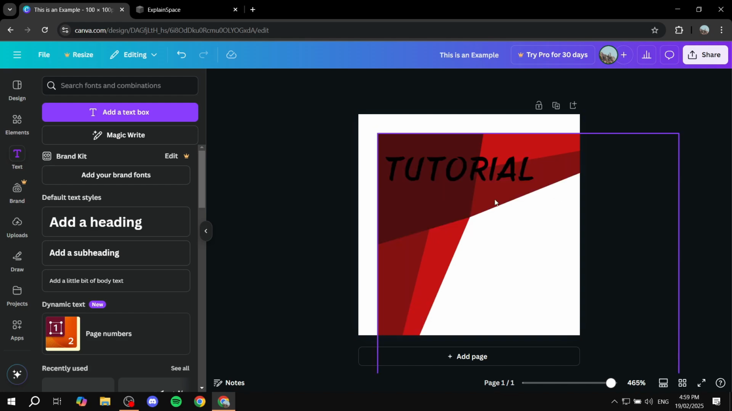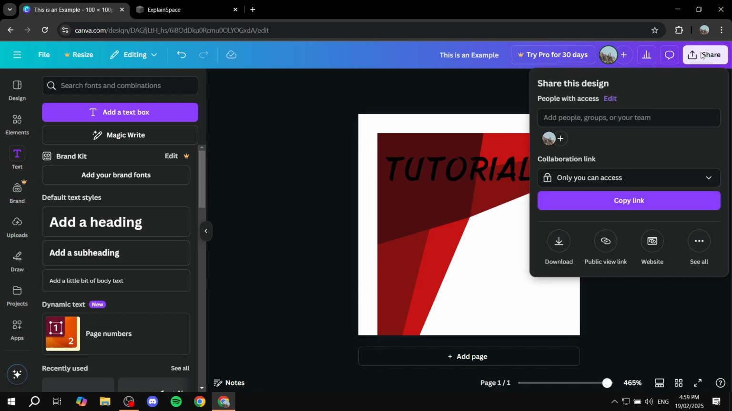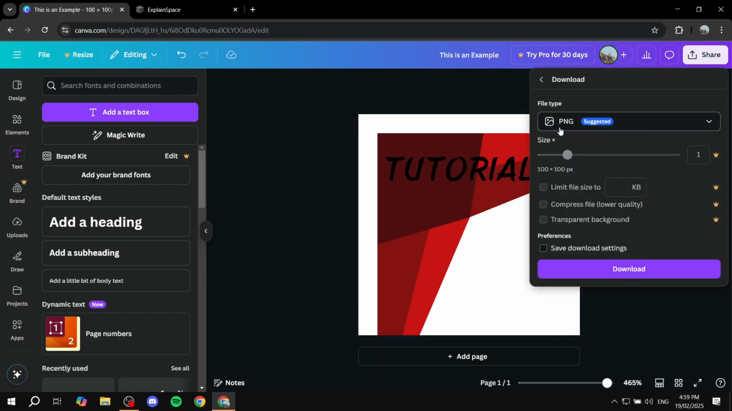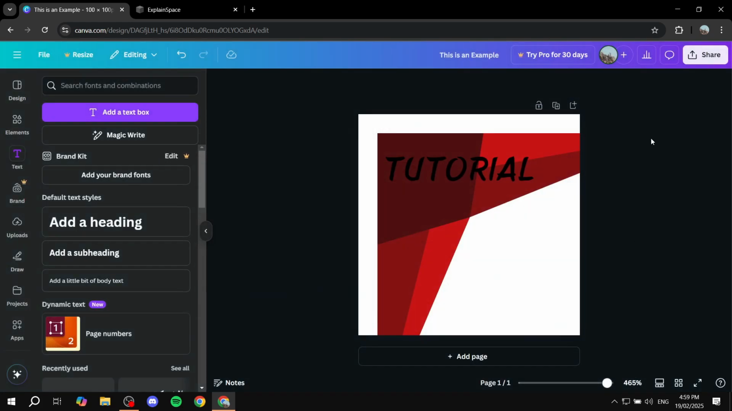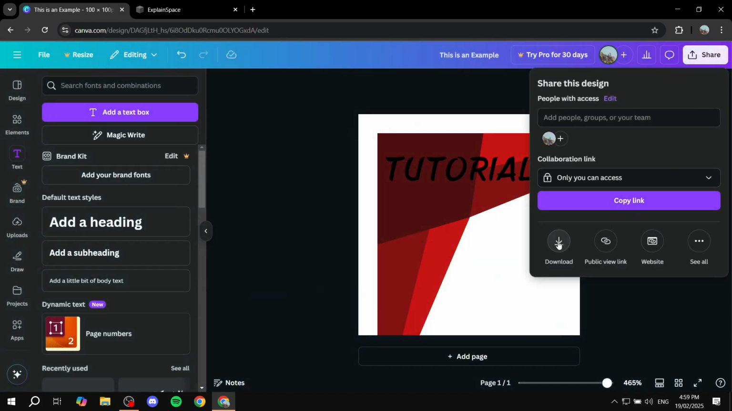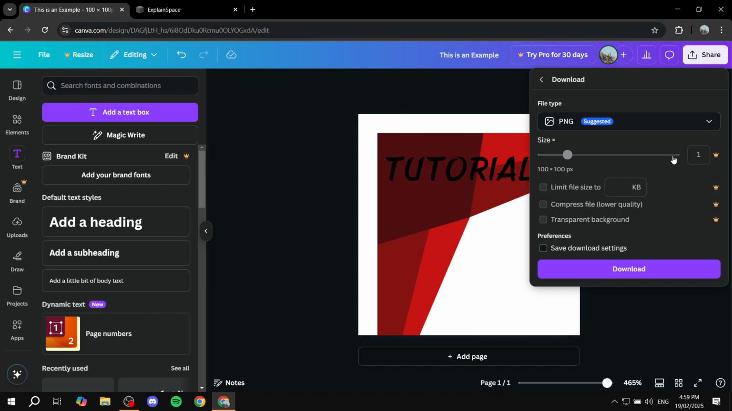Okay, so I'm just going to settle for this. Like I said, as you can obviously see, I'm not good with designing. But anyways, just go ahead and design whatever you like. And then once you're happy with it, basically just click on share on the top right. Click on download and make sure this is PNG. And if you want to remove the background, just click on transparent background and download that as a transparent background. But I can't really do so because I don't have Pro. So I'm just going to download it as PNG.